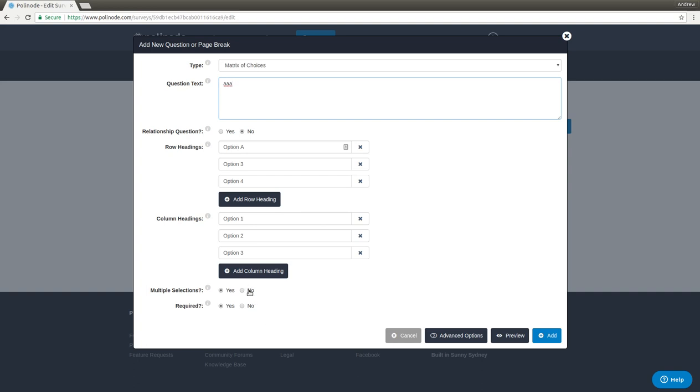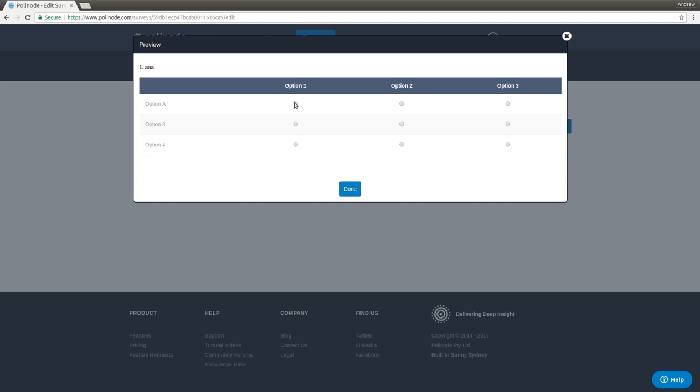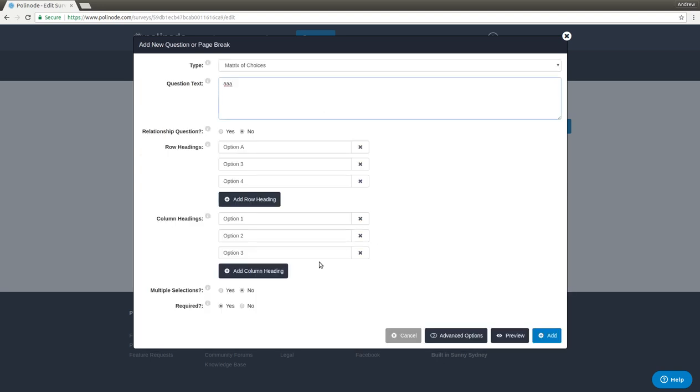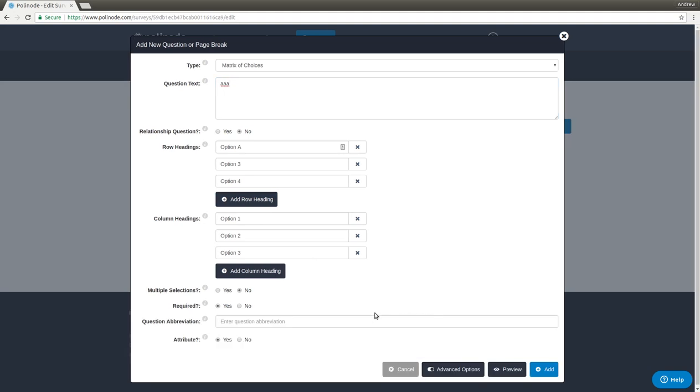And so you can edit these column headings and edit these row headings just as we saw previously. You can also choose whether we allow multiple selections or not. So here we just have single selections. And there are advanced options. So there's no new advanced options here, just question abbreviation and attribute.